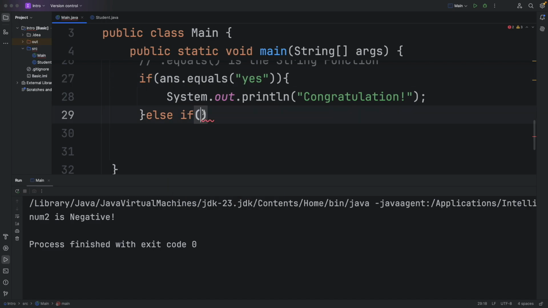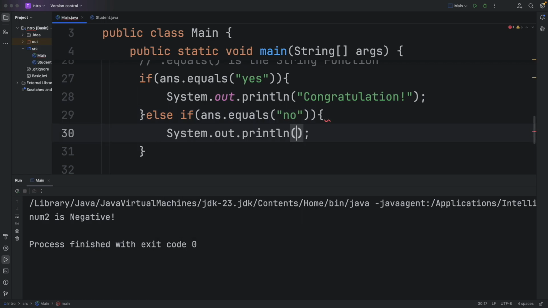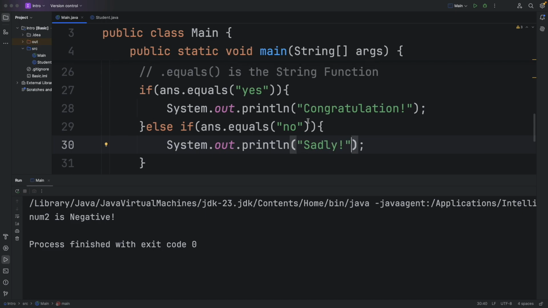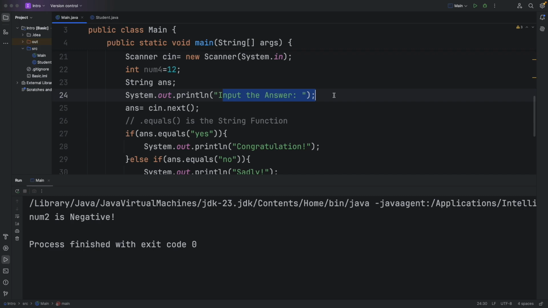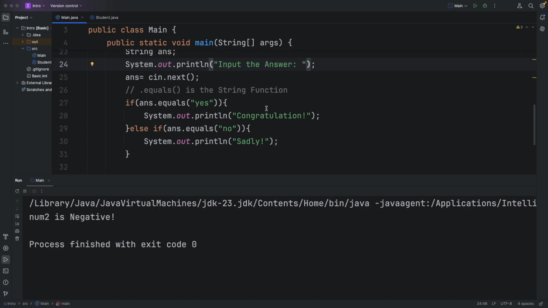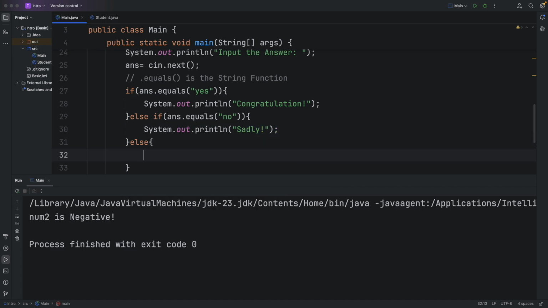Okay, this one I'm going to make ANS equal to no. Just like that. And I'm going to use System.out, but sadly, it's just like you put in the answer of your crush, then I respond to you. If they said yes, okay, congratulations, you are in a relationship. But if they say no, sadly. And I use else like this one, System.out, and I put no answer, meaning I don't understand that answer.